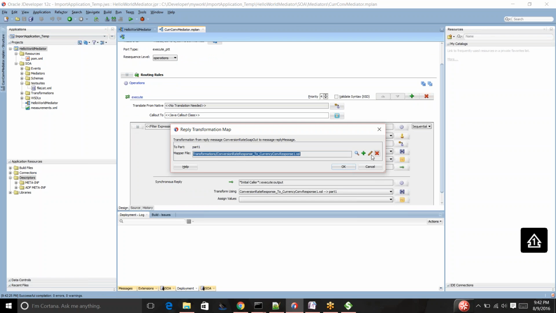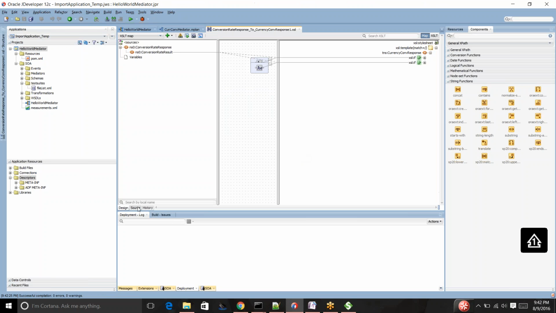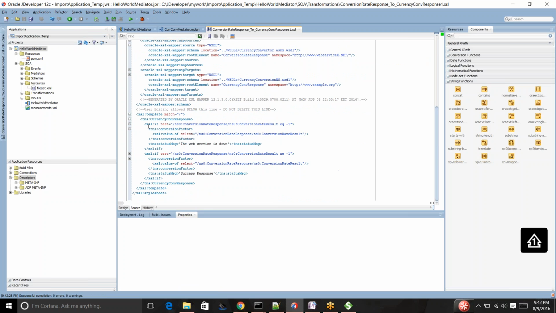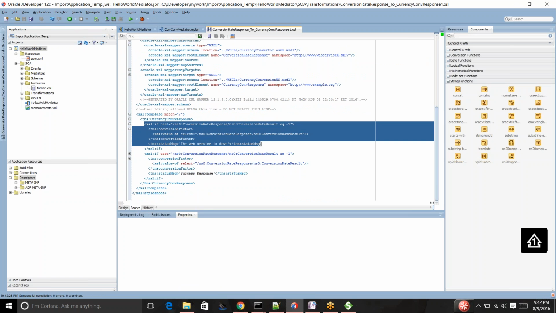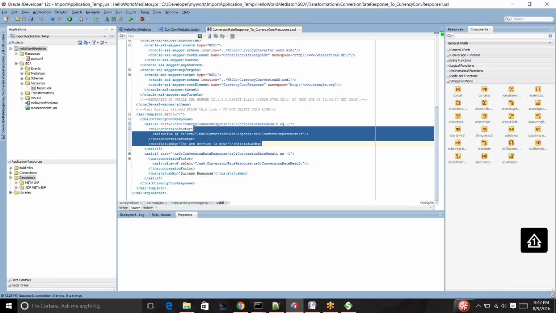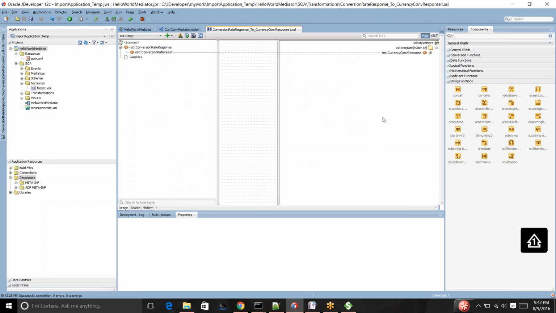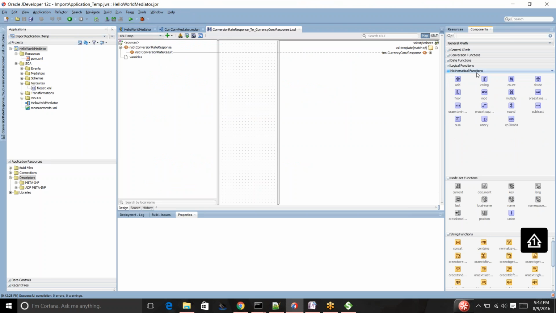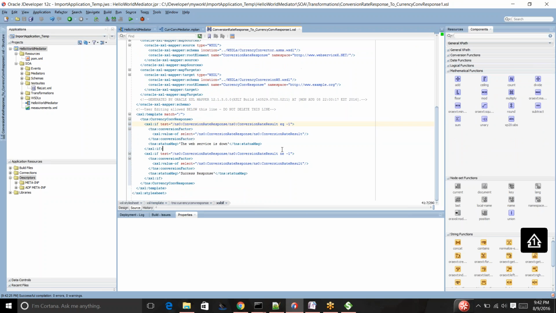Maybe I want to check the XML that I wrote yesterday. So you can just see here. Yesterday I basically typed it, right? Since I am already familiar with it, I can type. But if you are not really familiar, you have all the functions here. It's very easy to do. You just drag and drop an if condition and then write down the condition, etc.